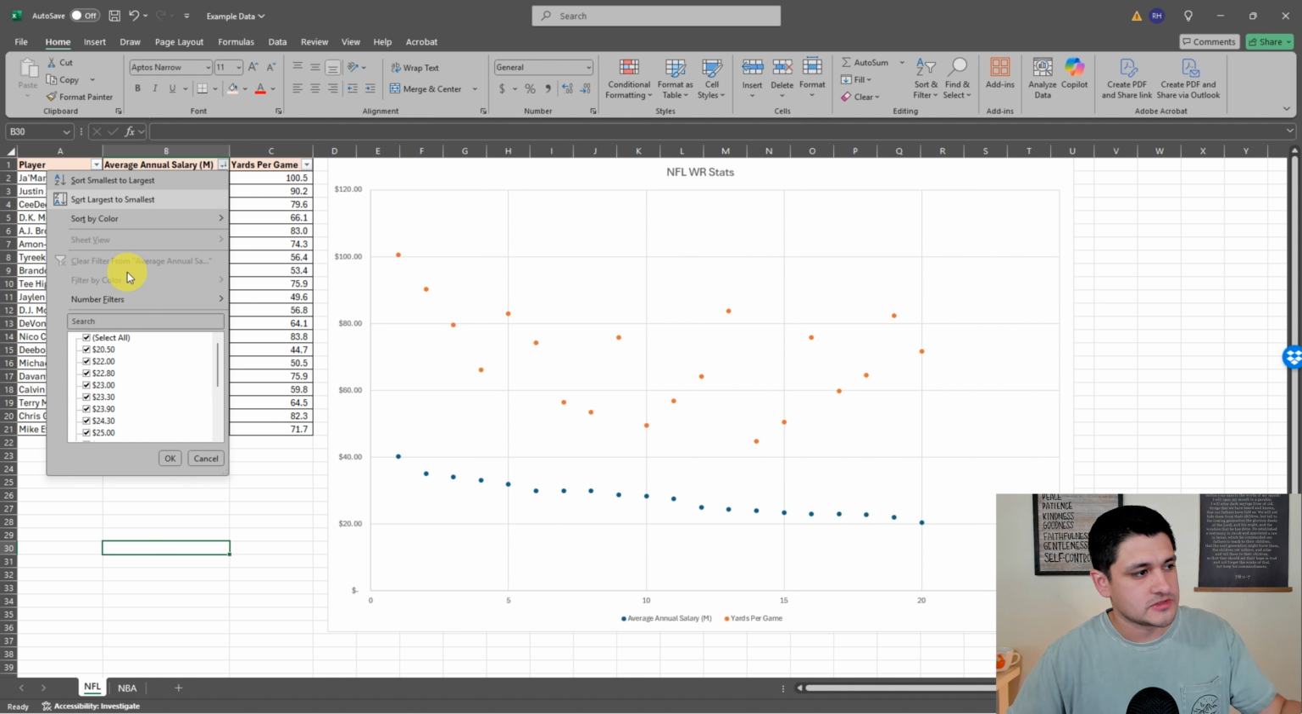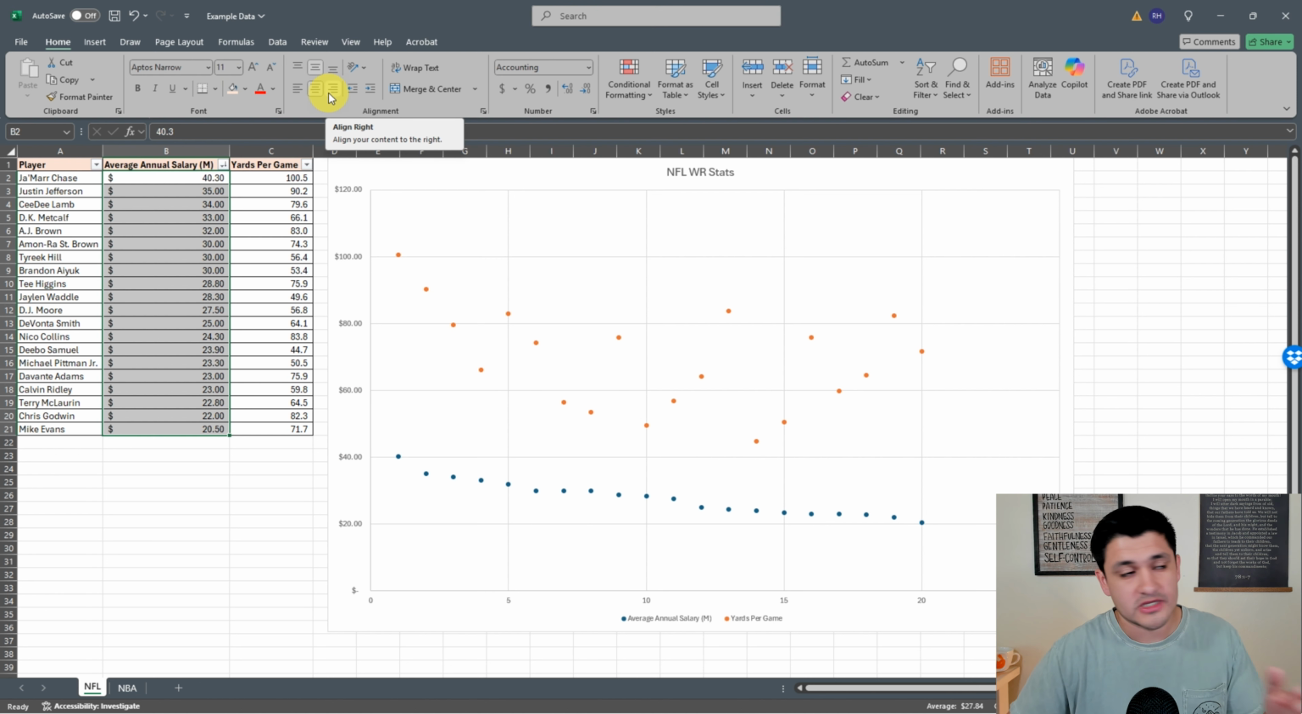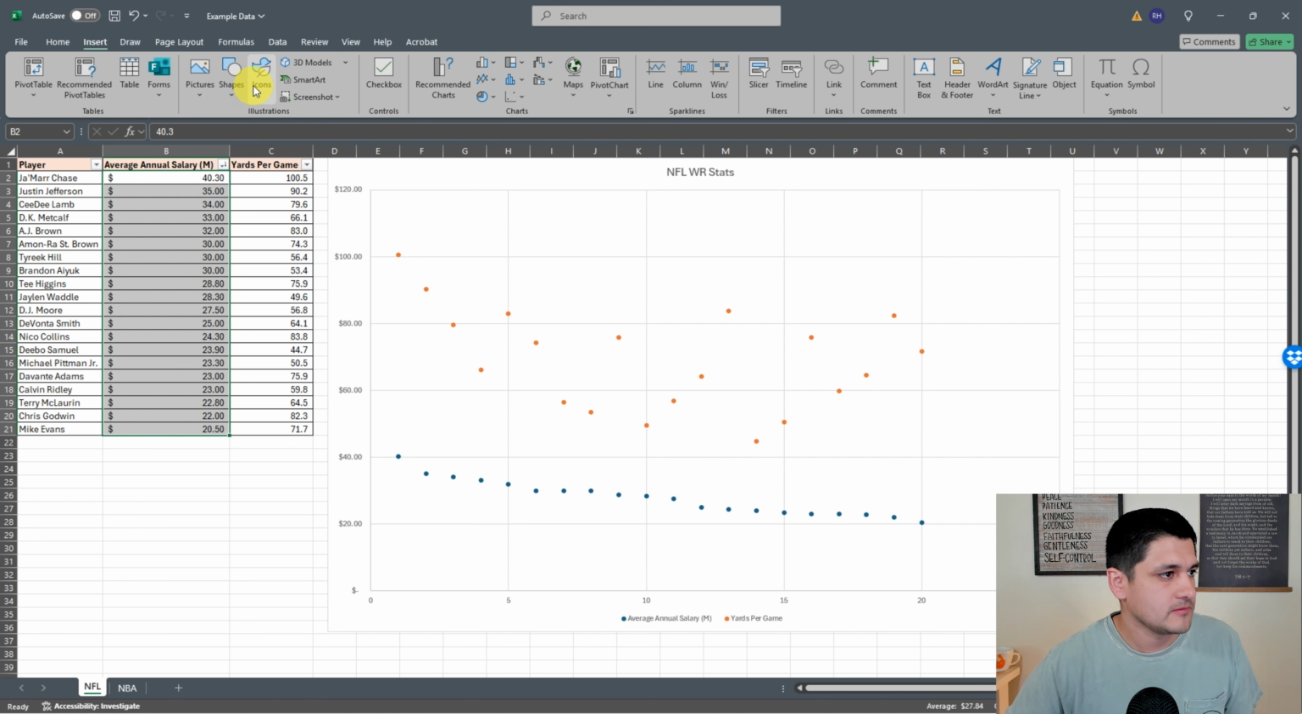As you can see, I have this filtered from largest to smallest as it relates to their average annual salary. And as I said, that's going to be my independent variable. That's what I want to measure against. As this decreases from the highest paid to the lowest paid in the top 20, is there a correlation here in the orange dots or in the yards per game? So as you can see here, this is what I'm calling the negative correlation, right? Let me go ahead and insert an arrow. So this is my negative correlation. You see it going down, right?